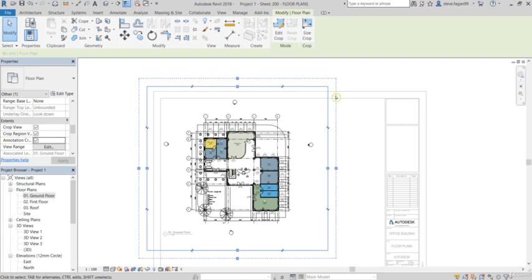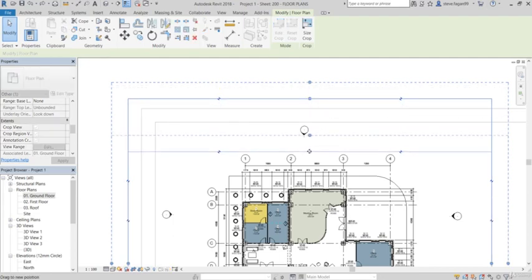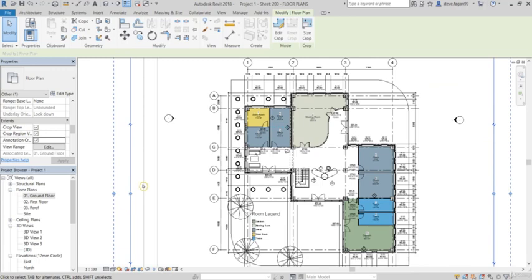Then we have an outer dashed rectangle as well. That's known as the annotation crop. If I had any text that was outside of the crop window that I still wanted to remain displayed, I could do so by having the text within the annotation crop. I'm just going to pull in the crop view just so I can remove those elevation bubbles from view.